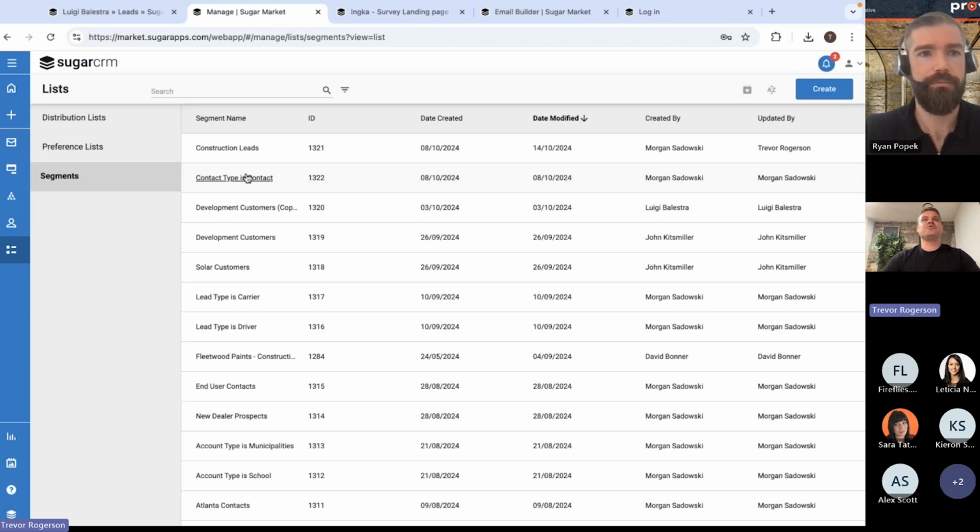But now to make your messaging and your connection rates more effective, you're going to want to segment them so that you're getting the right message to the right people and you're not just filling their inbox up with irrelevant information. So to do this, we can come back to our email section here. And I'll draw your eyes to both construction leads and the solar customers. So that's two segments that we've identified in this Sugar Market database.